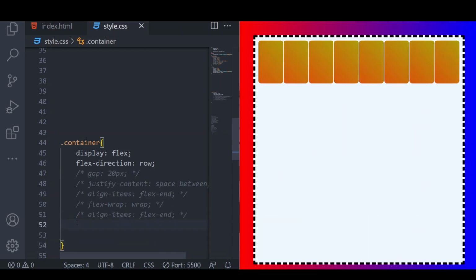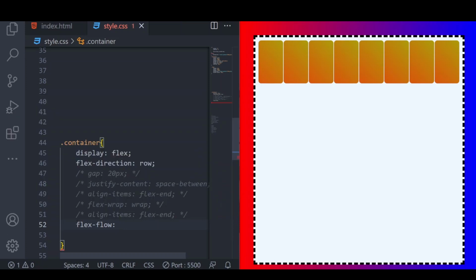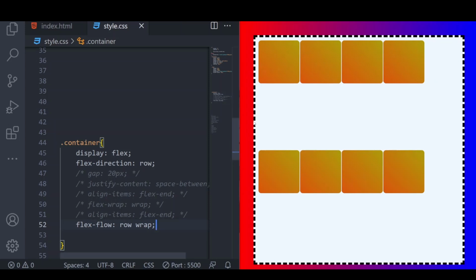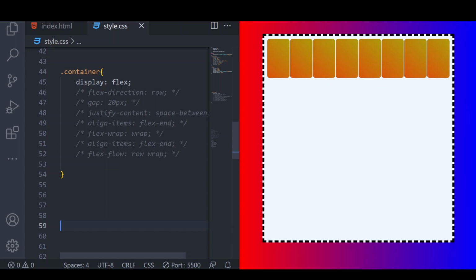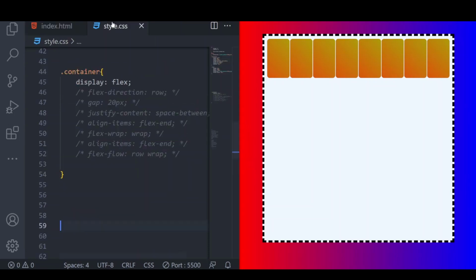And now the next property is flex flow. This flex flow is a shorthand for flex direction and flex wrap. If I give it row wrap, then the elements will be aligned in a row and they will wrap around. Okay. The properties that we have discussed so far belong to the whole container itself. Now to discuss the individual properties of these elements, I will comment out some of my elements so that I have just 4 elements here.